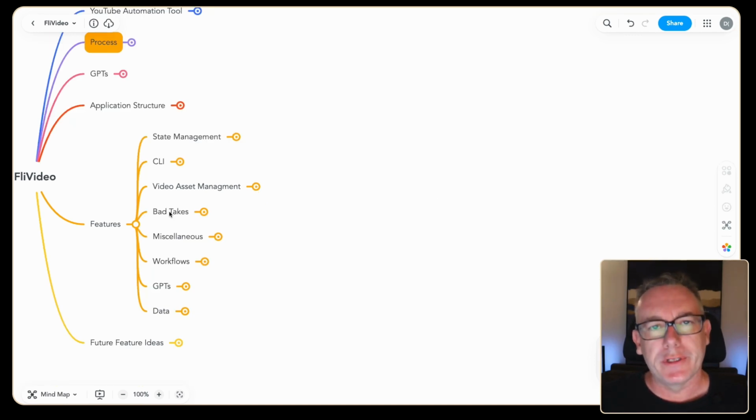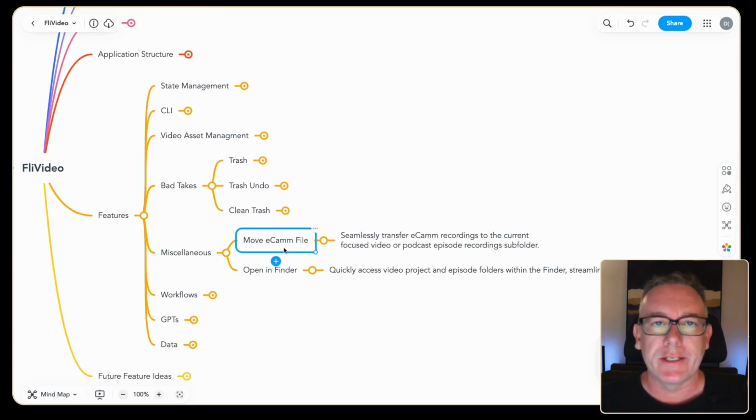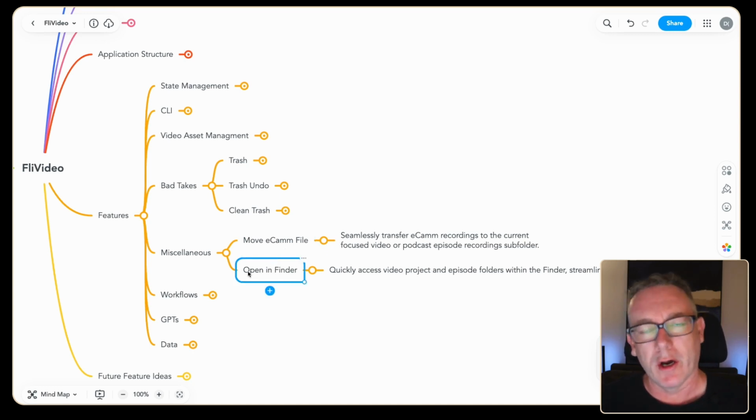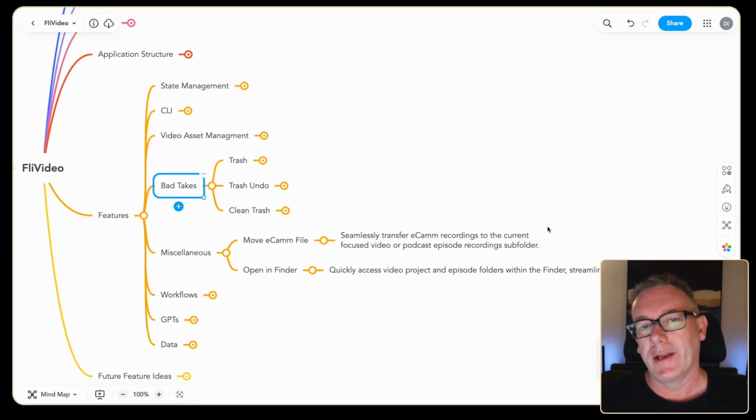The next set of useful features is around file management. I have the area called bad takes and one called miscellaneous. This is basically moving the eCamm file over to the project or just opening it up in Finder. I'm running on a Mac and I want to open up and have a look at those files directly. With the bad takes, it's really about, do I put it into the trash? Do I undo it from the trash? Or do I clean up the trash?